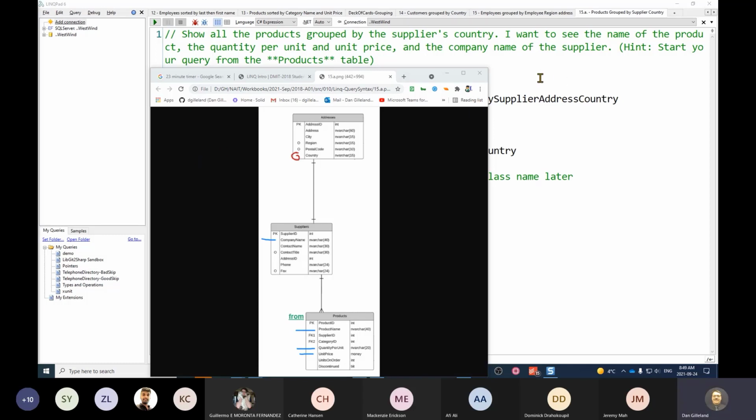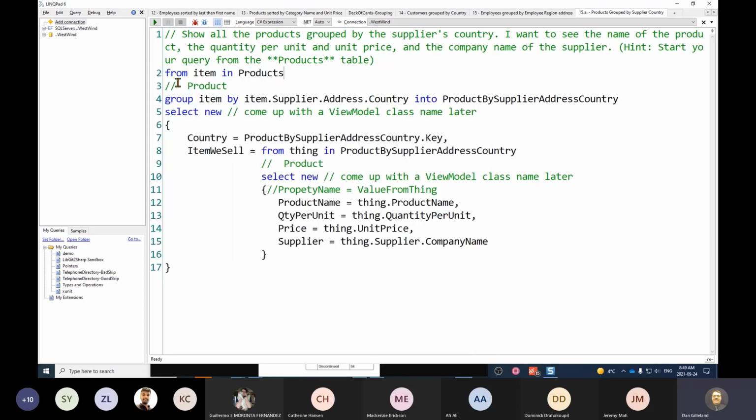So with that being established, what am I looking at? Well, from items in products, I'm going to group the items by the supplier address country. I'll just give a name to it, product by supplier address country. Sometimes coming up with a name is a little bit tough, so maybe it'll be a little bit wordy. That's okay.